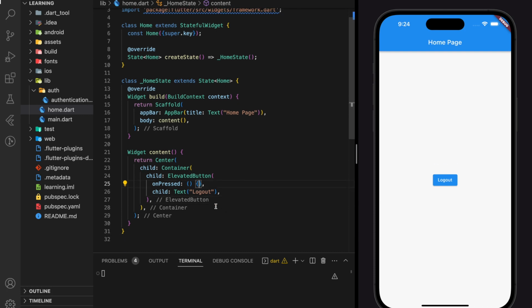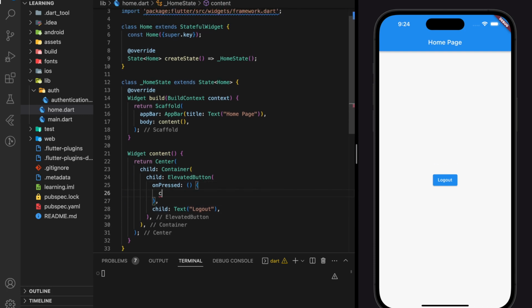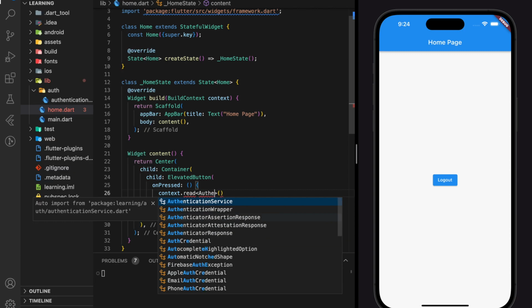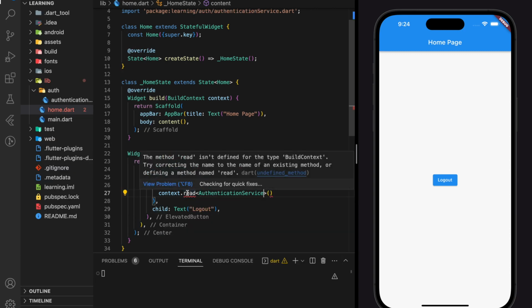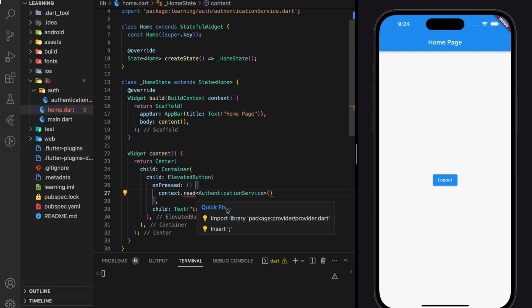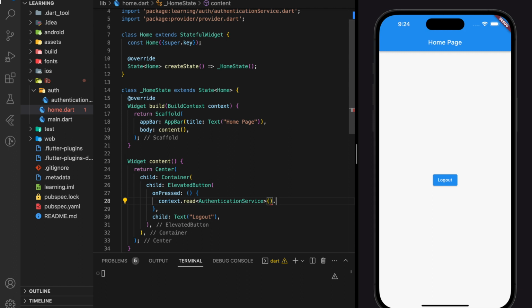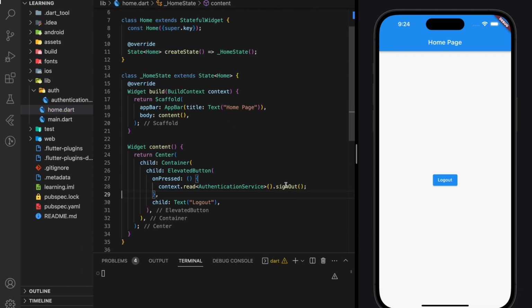Now we just have to call the sign out method in the elevated button. And we can access the authentication service provider using context.read. If you're not sure why we call the sign out method in this way, feel free to check the previous tutorial. Now we are done implementing the sign out method in the application.